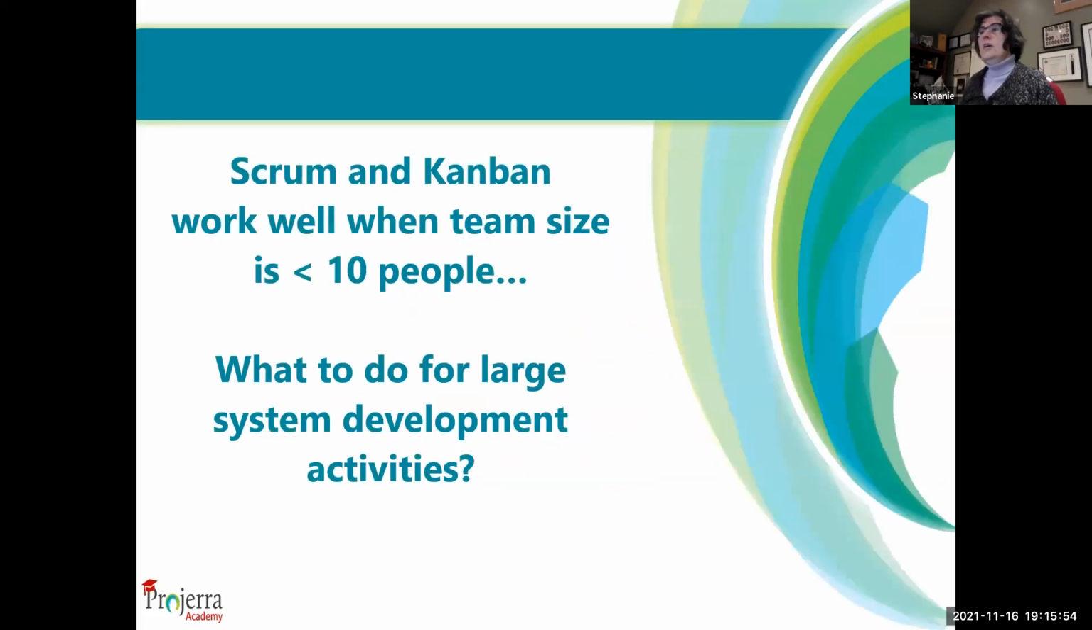Okay, here we go. So Scrum and Kanban work well when you've got a small team. You can keep the communications tight, you can keep the communications local, and you're always working on the one product. But we all know that a team of 10 can't do very much. Sometimes you need large teams, teams of 20, teams of 50, teams of 200. So how do you do Agile in the large? That's where SAFe comes in.